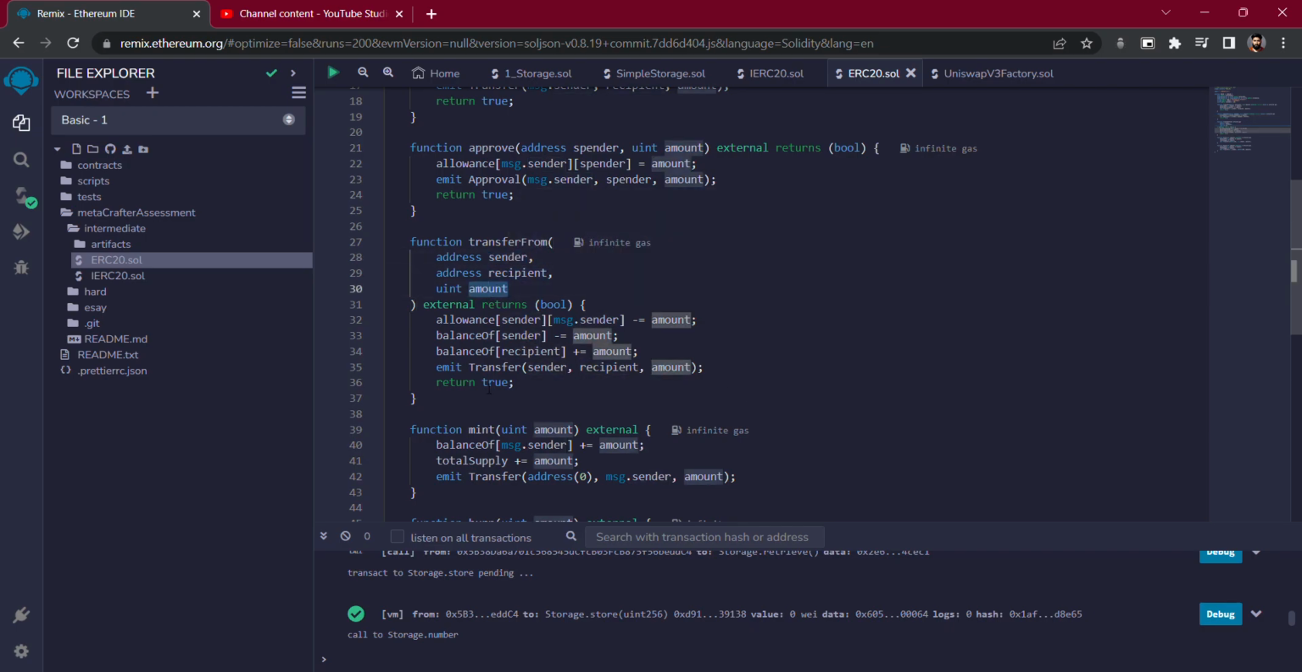So it will approve the spender's address for a particular amount which is required for him to be initiated. Once this function is also executed, it will return true. Now there is a transferFrom function. It will take the sender's address, the recipient's address and the amount.